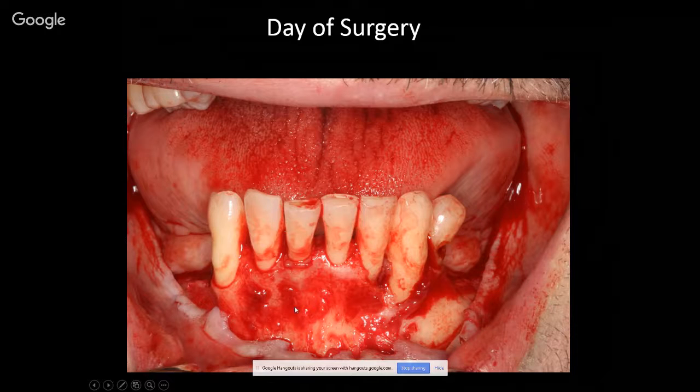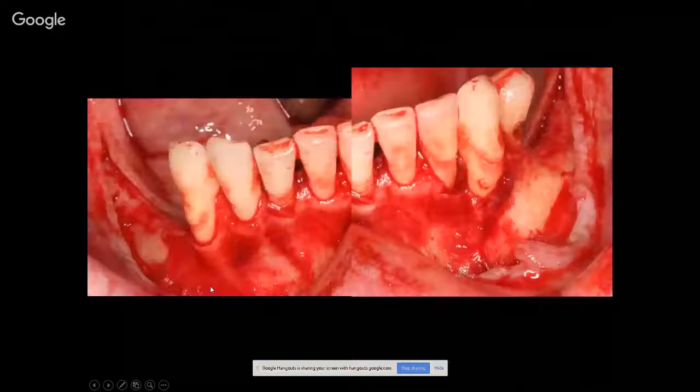So after you reflect, we wanted to appreciate the mental nerve on both sides, as you can see here. And then we need to get enough flap reflection on the buccal and on the lingual, through the retromolar pad respectively, to be able to fit our bone reduction guide.